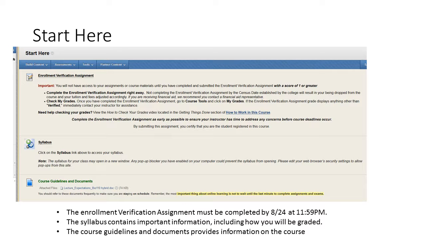You'll also see the syllabus. This is your link to the syllabus. Again, go over this very well because your expectations for the course are in there. And the course guidelines and documents are 2 to 3 documents. One of them will be this PowerPoint, and another one is a Word document that gives you some information on how to complete the discussion board and what the different parts of Blackboard are.